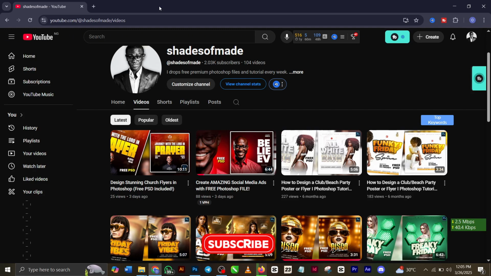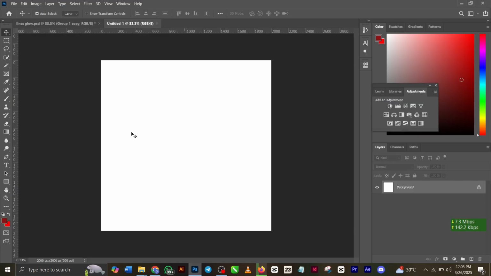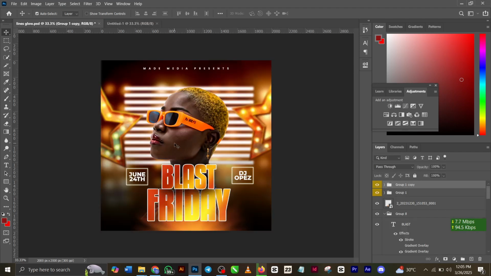So today we'll be designing another party flyer. This is our party flyer that we'll be designing today. It's very simple as usual and always straightforward. I'll be giving you a breakdown of exactly how I got this flyer, and I'll be giving you the free PSD as usual, as you've seen in all my other videos.